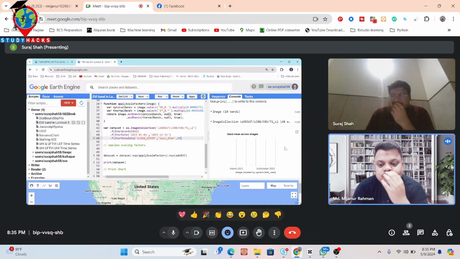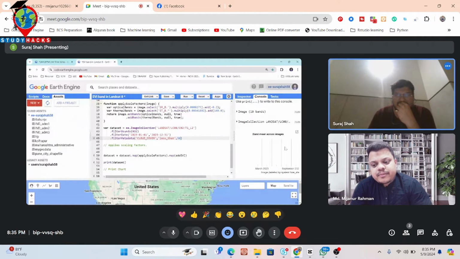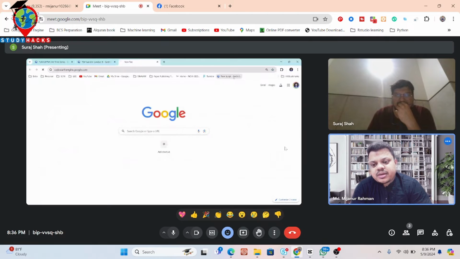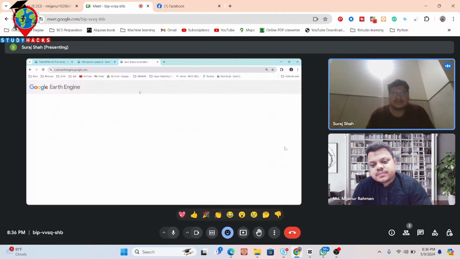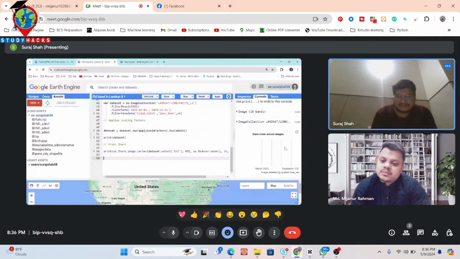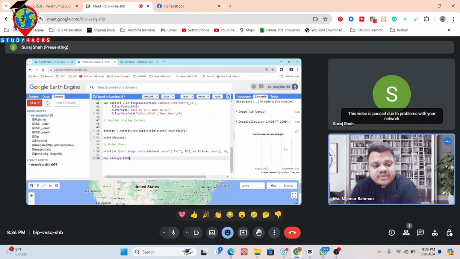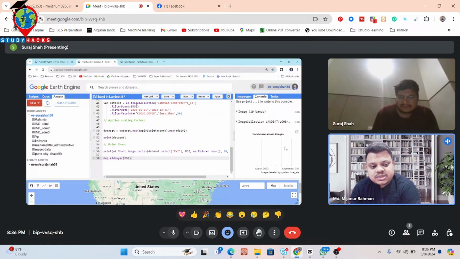Okay, so can you show me your boundary shape file? Okay, just add the layer of your boundary shape file. Sir, okay, sir. It was map.add layer, your ROI. Okay, and also focus the center of this boundary shape file. So map.center object ROI.